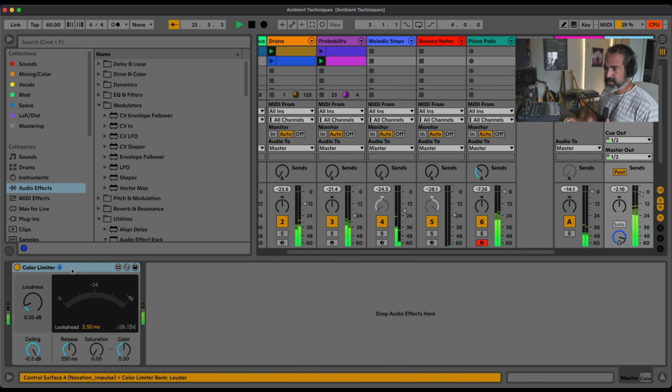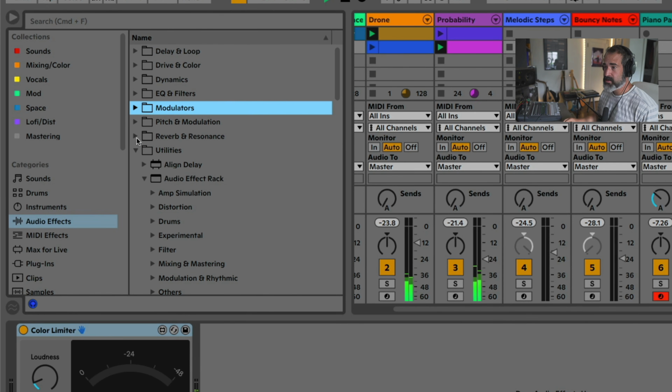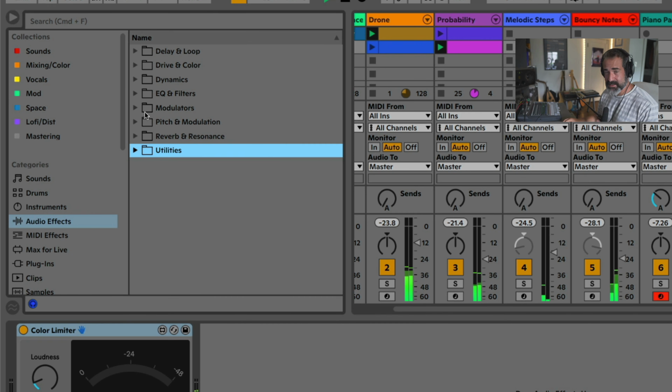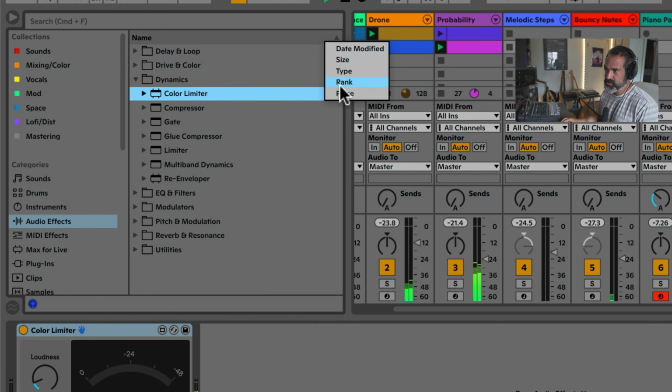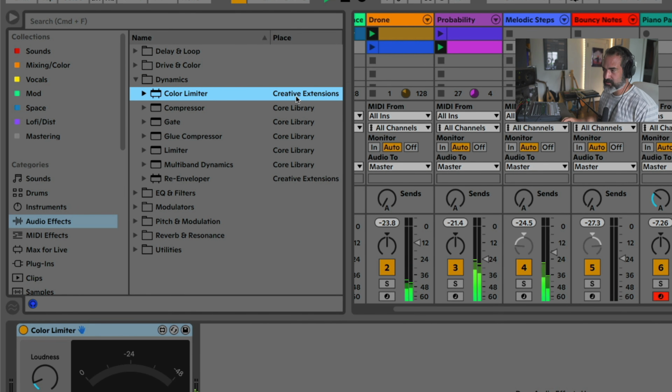I did add a Color Limiter on the master. This is a free effect from the Creative Extensions pack. You can download that. You'll find it under Dynamics, Color Limiter, just to boost everything, but you need to download that Creative Extensions pack. For my own live performance, I'm also using a hardware synthesizer, which is the Minilogue XD, for some extra sounds.